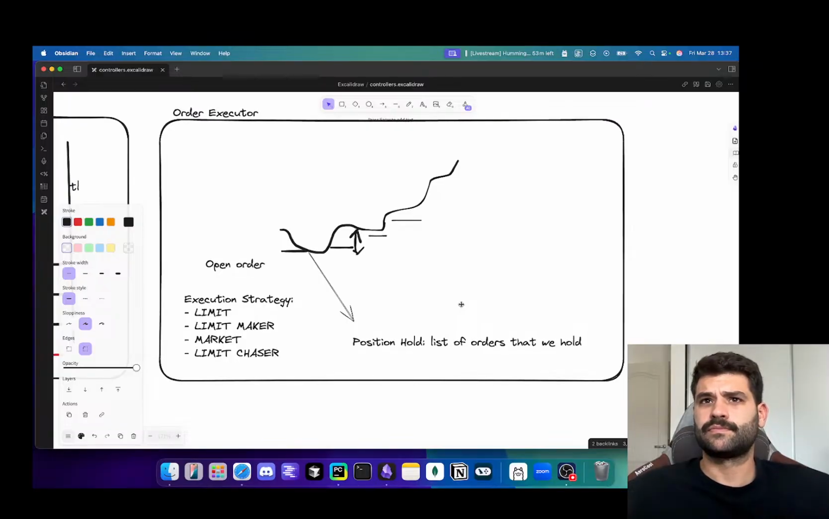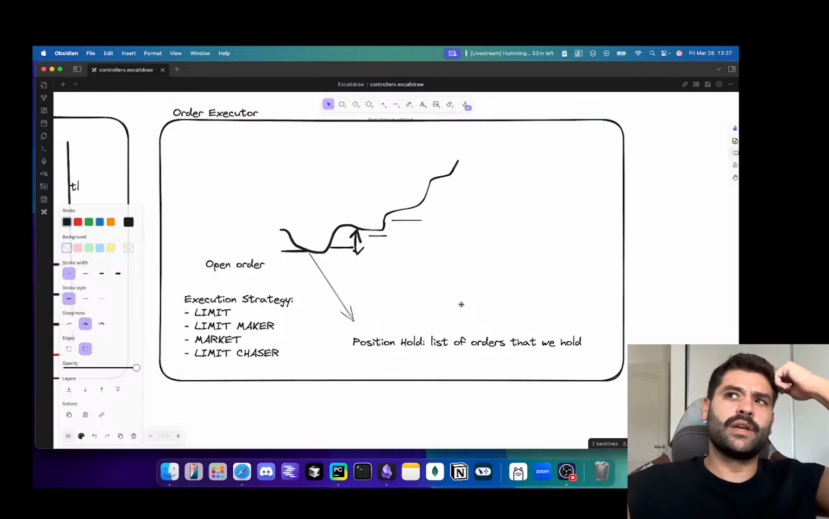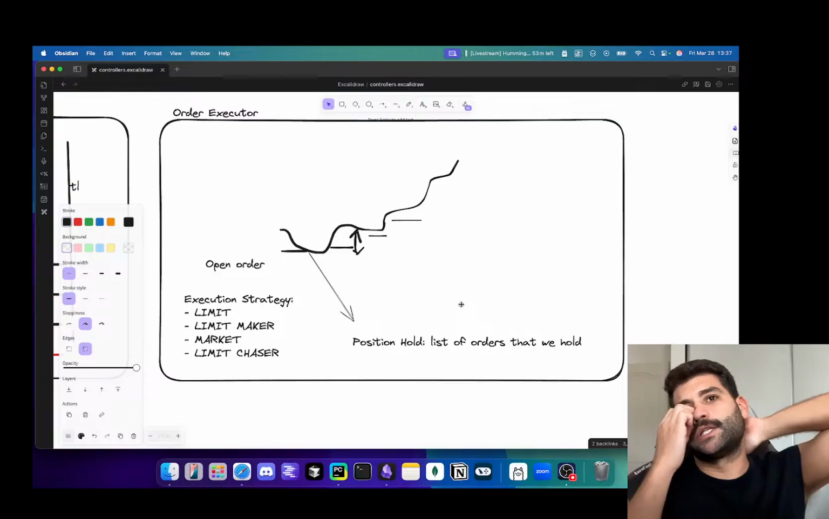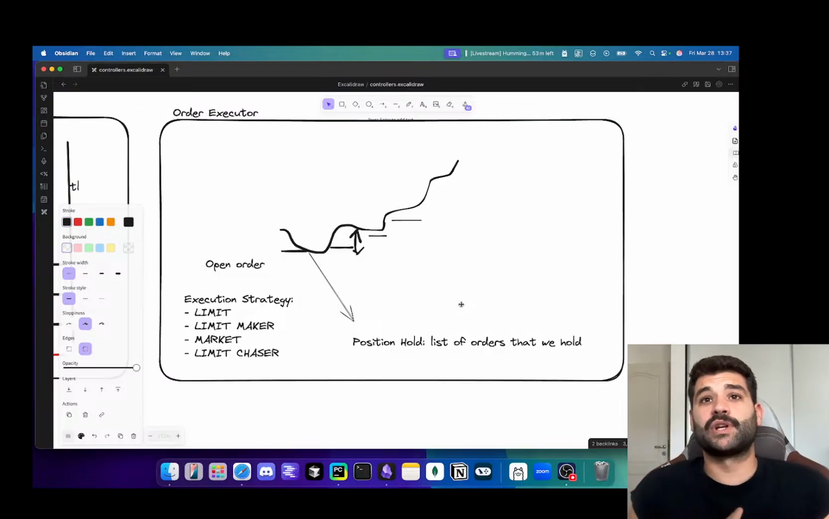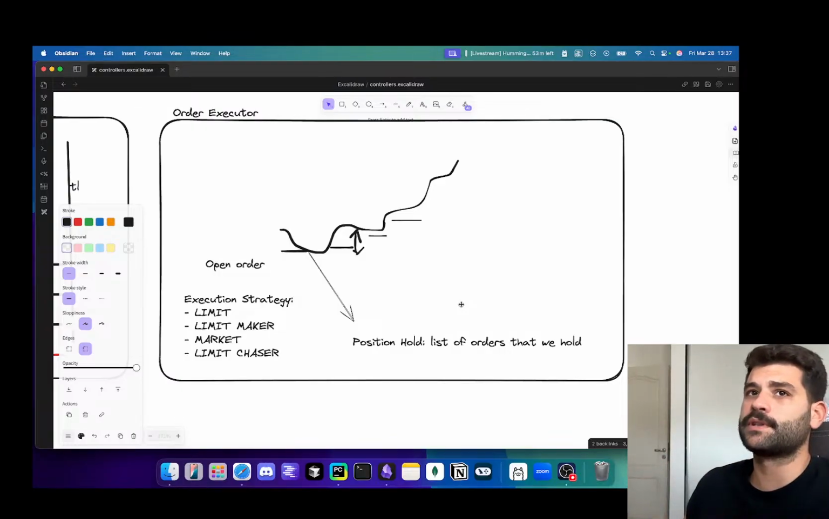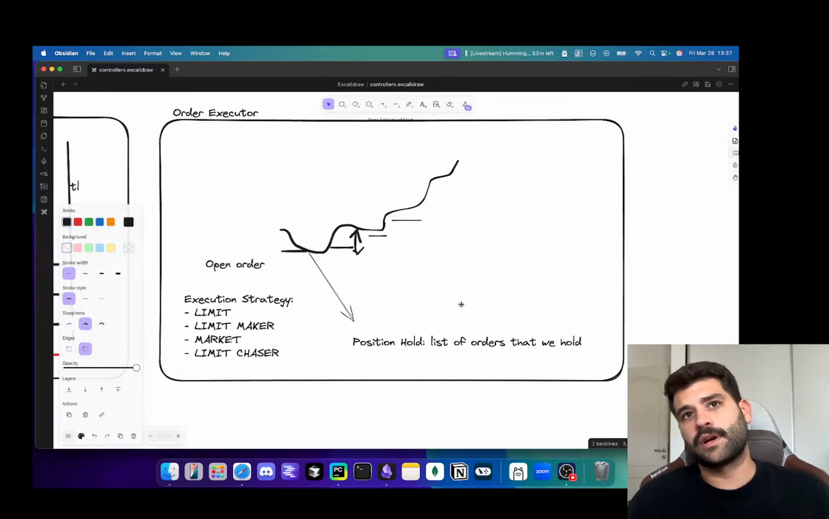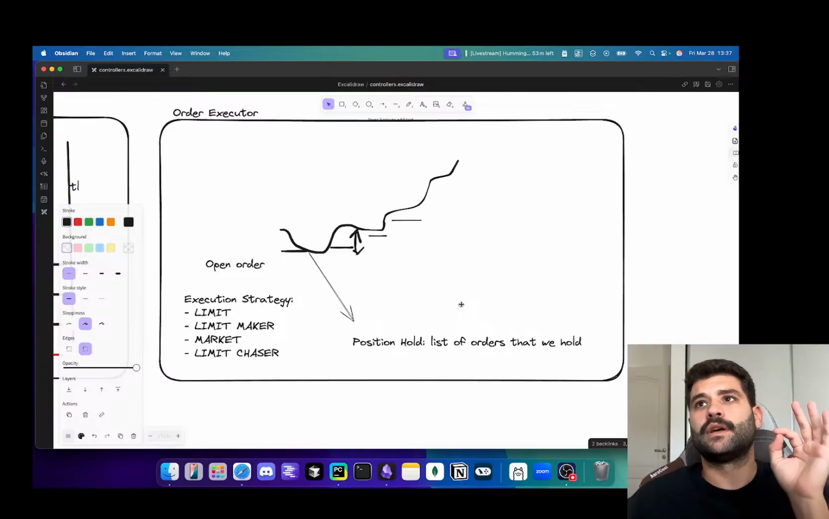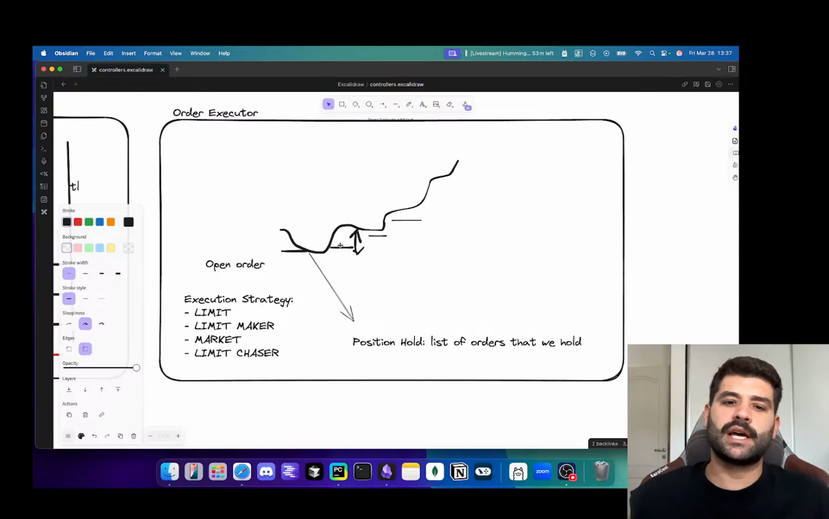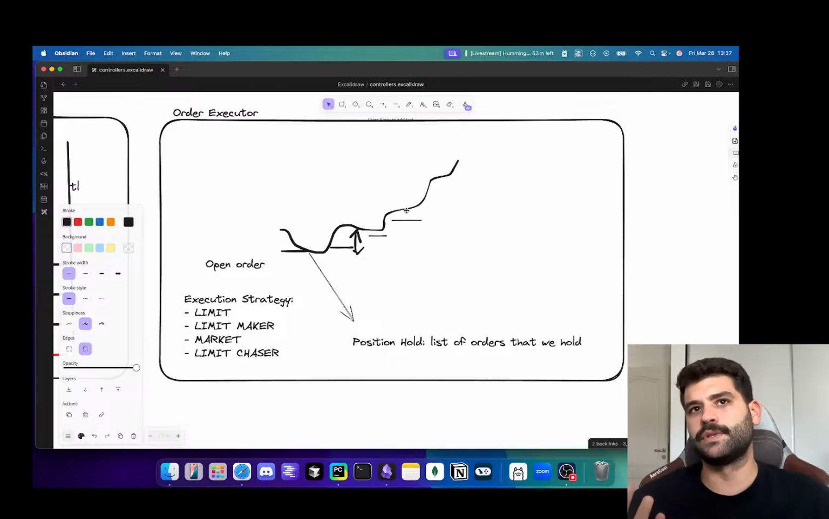I don't know. But the reason why you want to have limit maker sometimes, and why some people use that, personally I use it for the FDUSD pairs, is because if I trade with a limit order, I pay 0 fees. The limit chaser is trying to follow the price. I personally won't use it. I will manage that one by myself too.